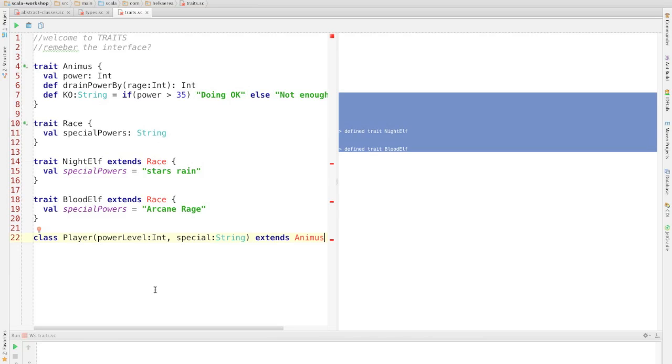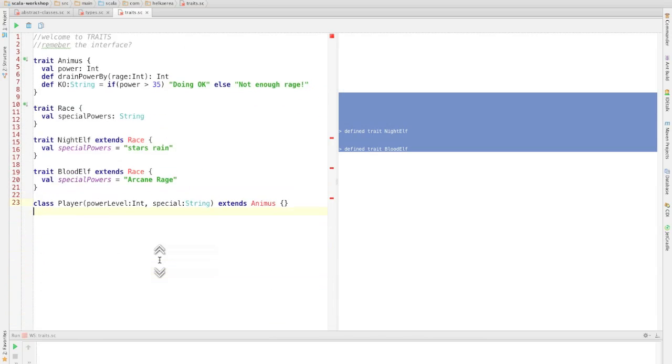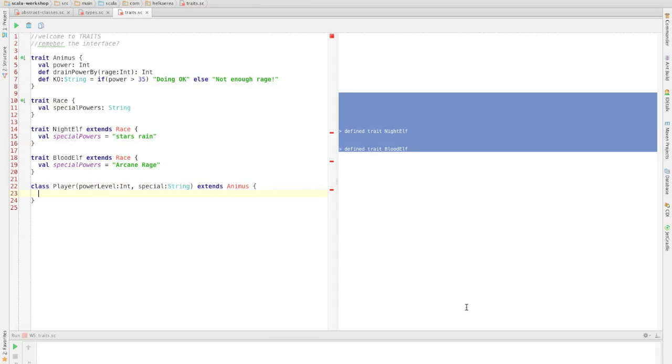For the first interface or class that you're extending, you always have to use the extends keyword, and for the next ones you have to use the with keyword, the mixin keyword. So I'm defining the value power as equal to the power level from the arguments, and I'm defining drain power by rage, which is power minus rage.